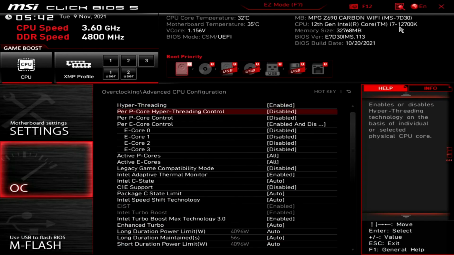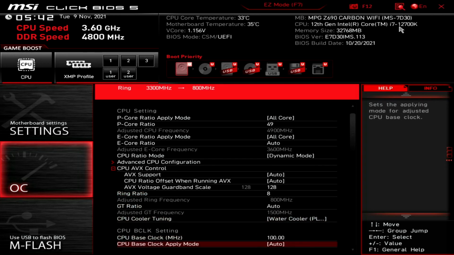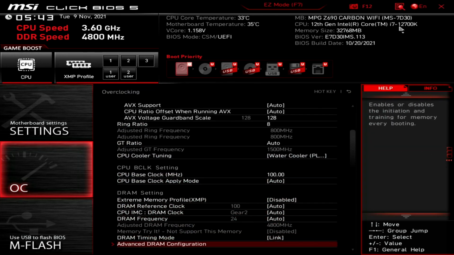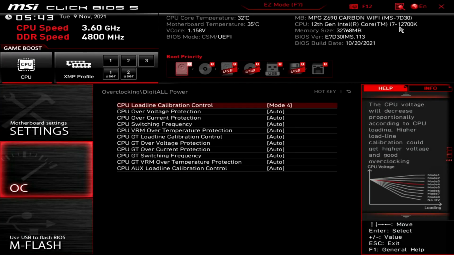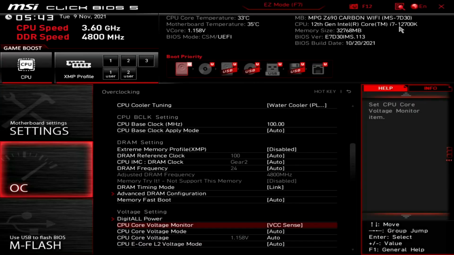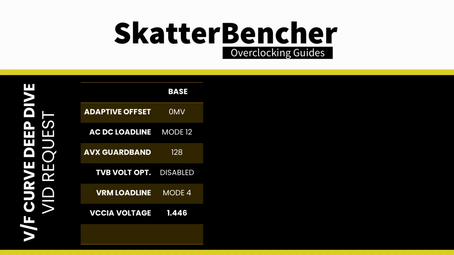Voltage offset 0 mV, CPU light load control mode 12, this is the AC-DC load line configuration, TVB voltage optimizations disabled, AVX guard band scale 128, this is the default value, CPU load line calibration control to mode 4. We can see the following. Our baseline settings give us a voltage of 1.446 volt for a CPU P-core ratio of 49x.